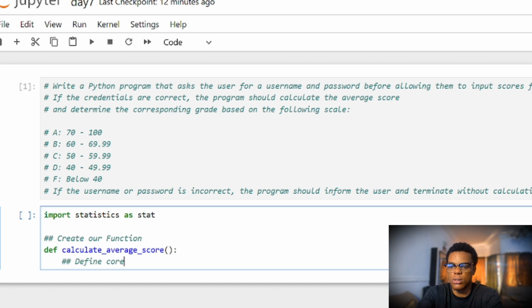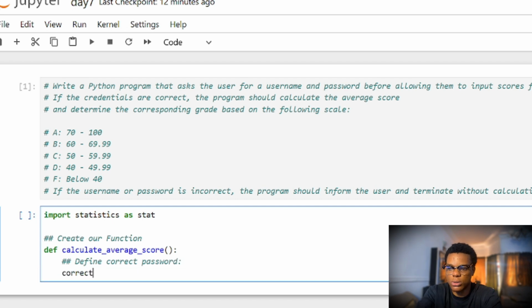Define the correct password. The first one we're going to have is the correct username. So it's the username and the password that we want to check. So the correct username of this person, my favorite guy, is John Doe.